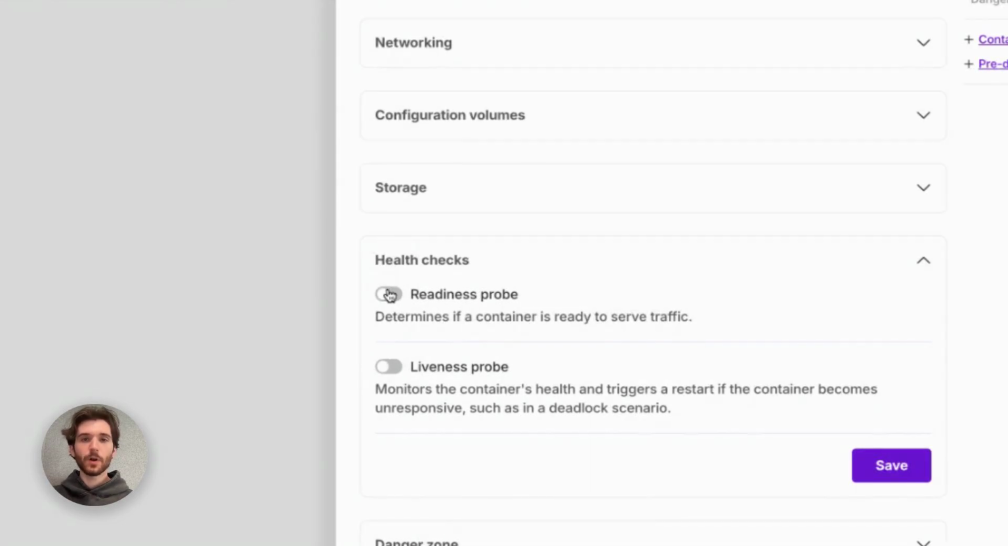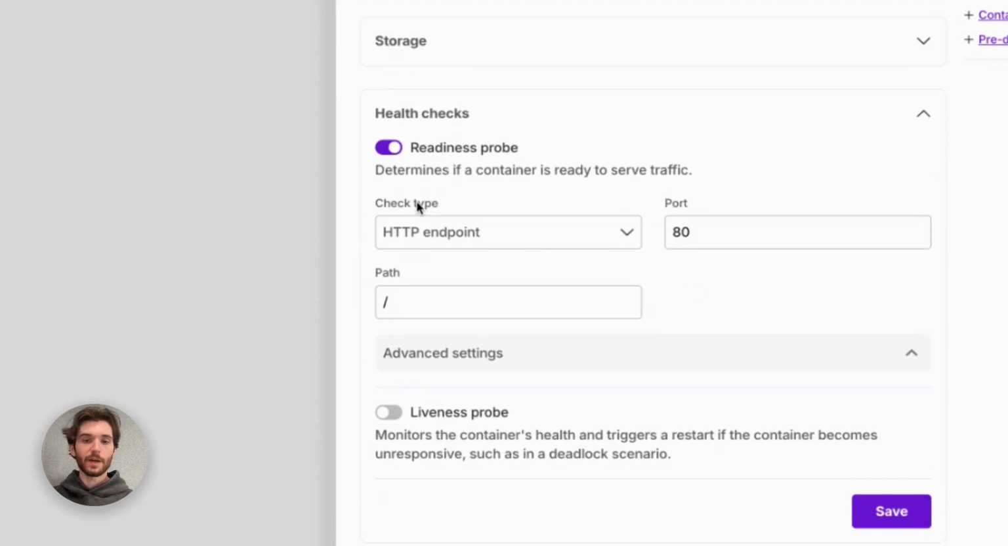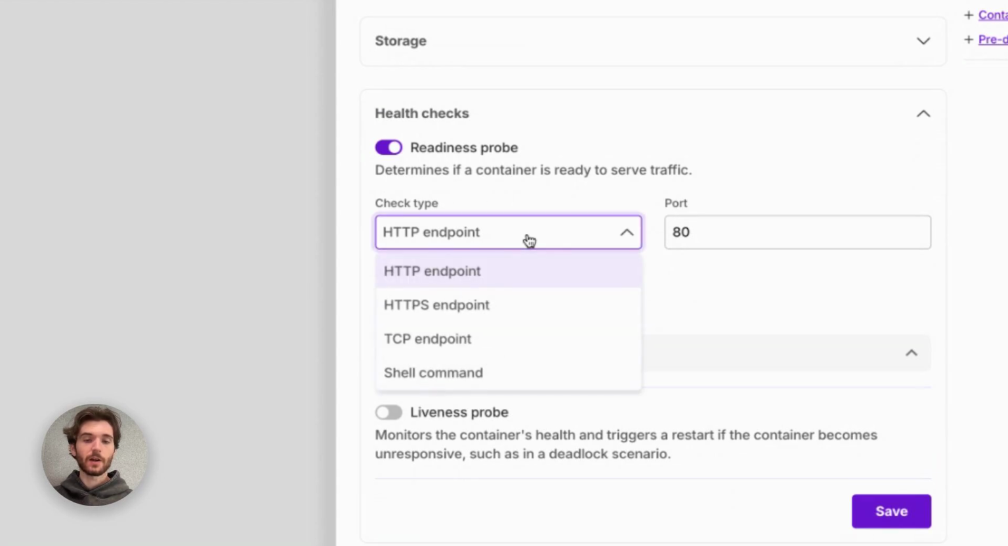Now, both of these probes offer the same configuration, so I'll just cover it once, but they apply for both. We can see here, the first option is the check type. This is the type of check that will be performed. Currently, there are 4 options. There's HTTP or HTTPS endpoints, there's a TCP endpoint, and then there's a shell command.